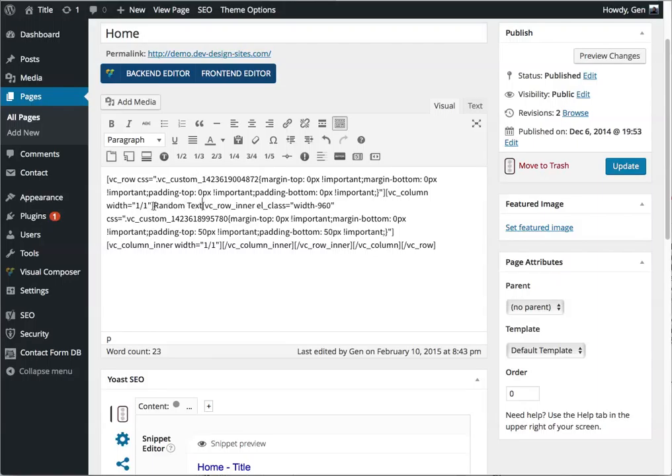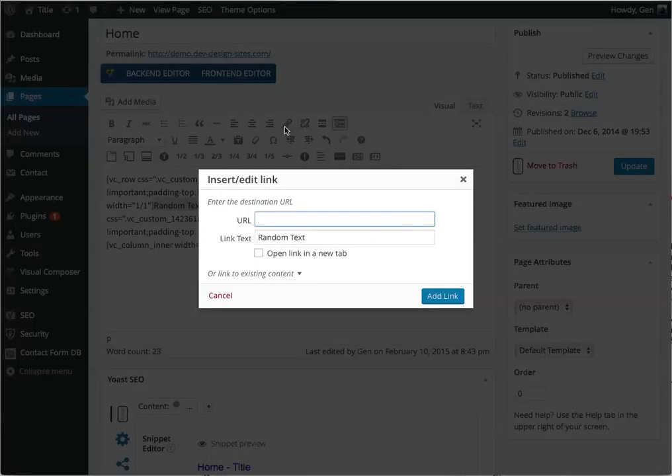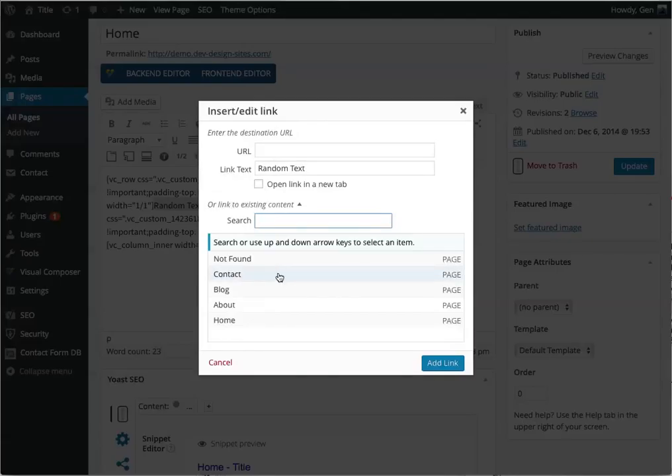right here, and we're going to go ahead and link it. So we just click on Insert or Edit Link. And now I can either enter a URL, or I can link to my existing content. Let's say I'm just going to link it over to my contact page. Now I have one last option here. I can select to open the link in a new tab.